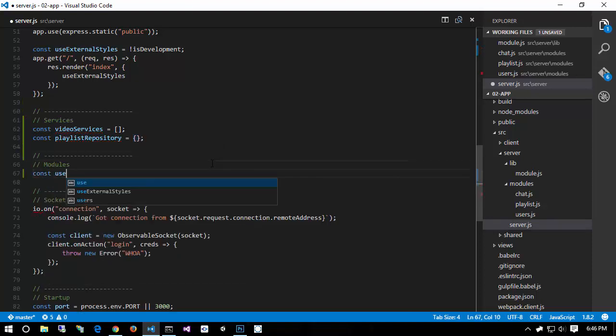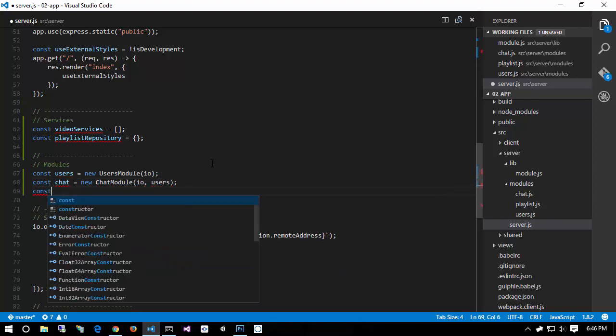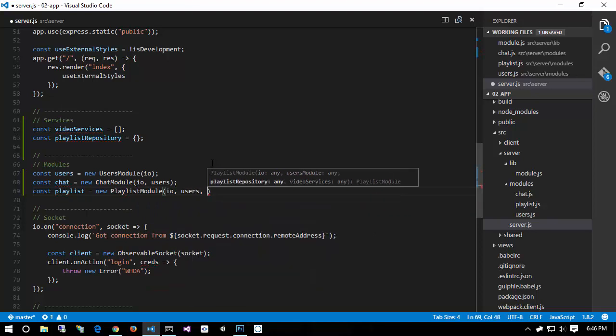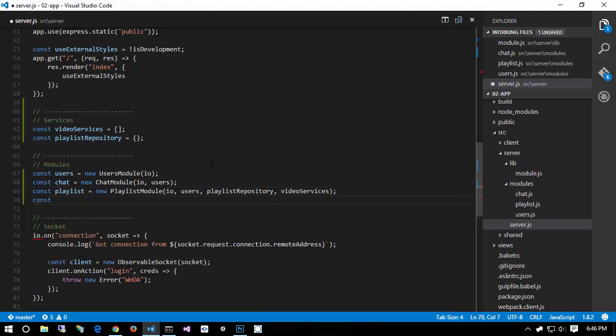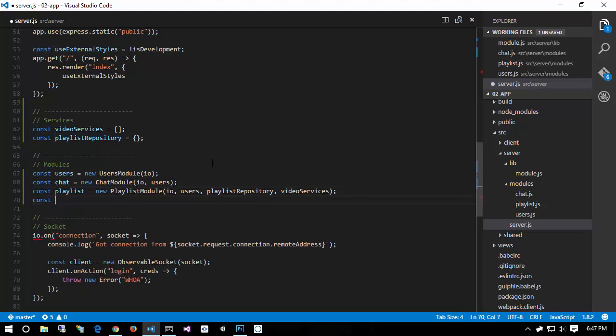Then I'm going to say const users. Now the order matters here because some of these modules depend on each other. Const users equals new UsersModule, which expects an io in its constructor, so pass an io. Const chat equals new ChatModule. ChatModule wants an io and users. We want a const playlist equals new PlaylistModule, which wants an io, users, playlistRepository, and videoServices. And that's it. Those are our three modules. Then next up, I'm going to create an array of them. I'm going to say var modules equals an array of users, chat, and playlist.